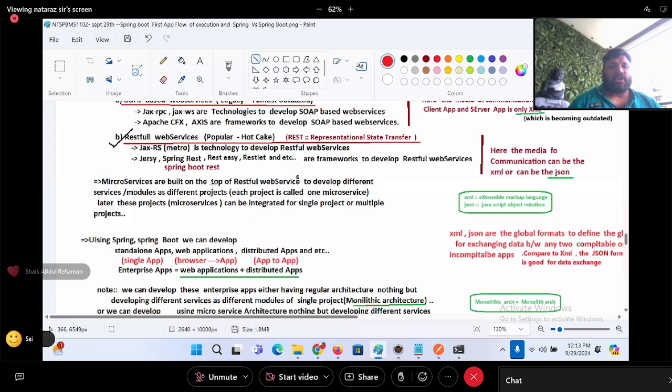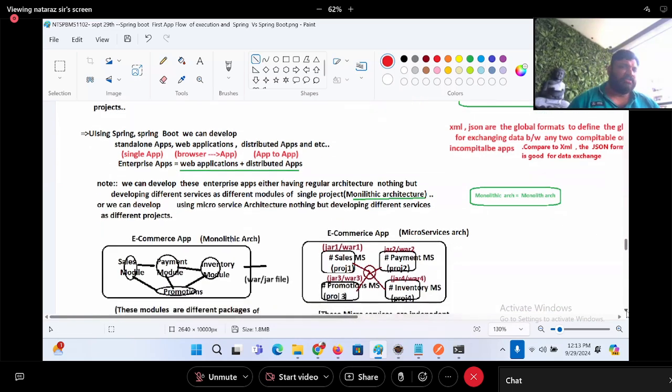Microservices are built on top of RESTful web services to develop different service modules as different projects, and later they can be integrated for the same project or a different project. Are you understanding? Super. Using Spring Boot, we can develop standalone applications, web applications, and distributed applications. An enterprise application is nothing but a combination of a web application plus a distributed application, right, guys?